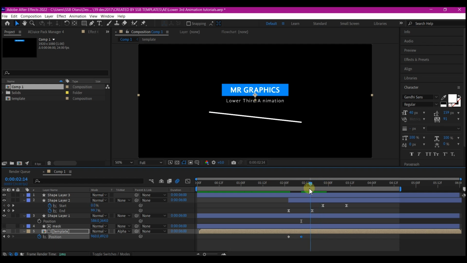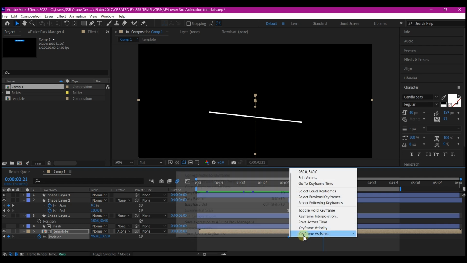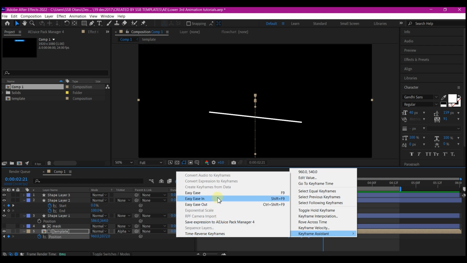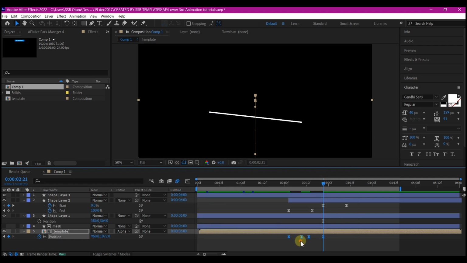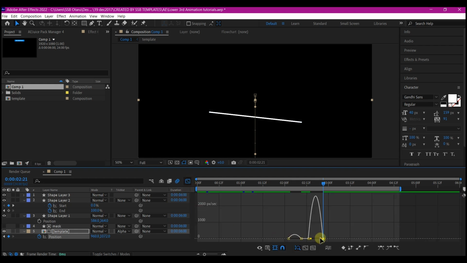And now from here, add a keyframe, then move forward in time and move it away. So select all your keyframes, right click on them and then easy ease, keyframe assistant, then easy ease. So you're gonna go into the graph editor and edit your curves like this.